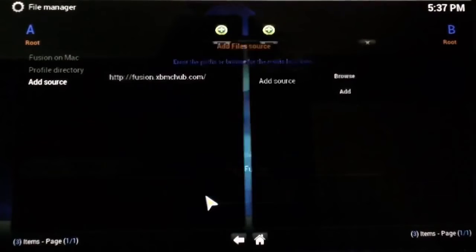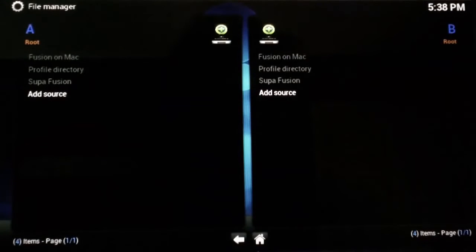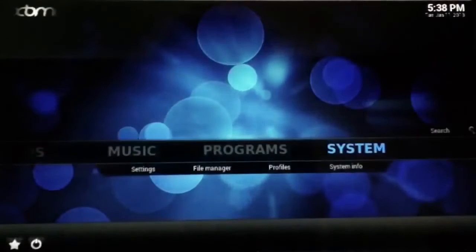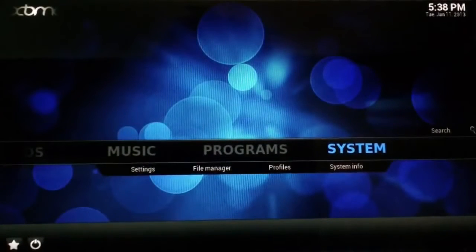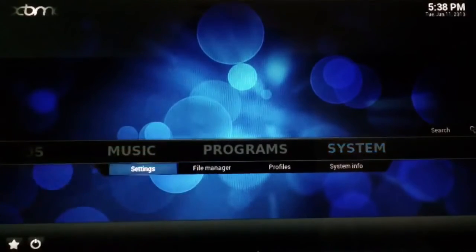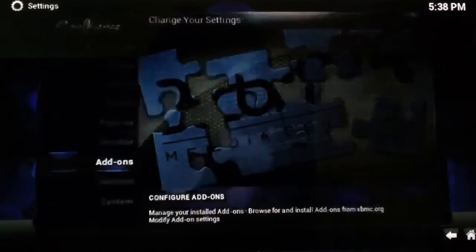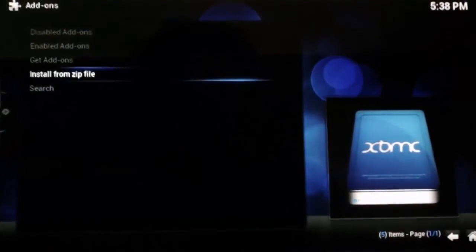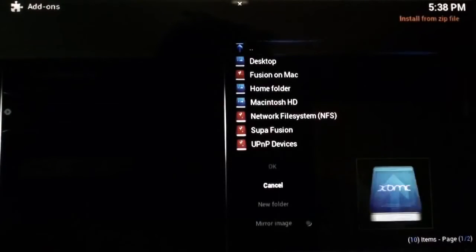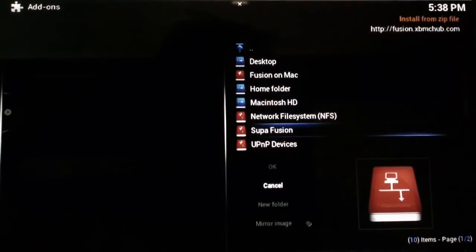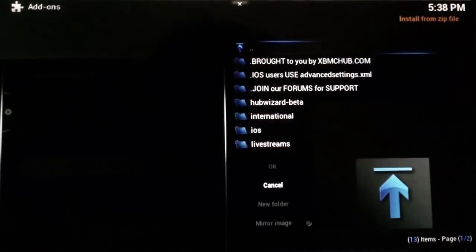And then hit OK. So in order to get those add-ons that we just added, you need to hit backspace or hit your back button on whichever device you're on and navigate back to your home screen and then go to System, Settings, select that. Then go down to Add-ons, select that. And then you want to go to Install from Zip. And you can see SuperFusion right there, the new source we just added.